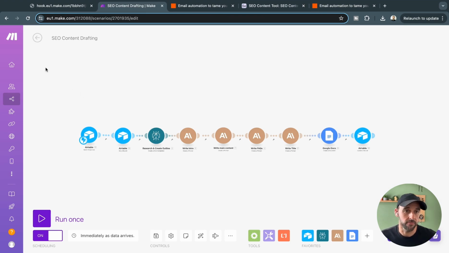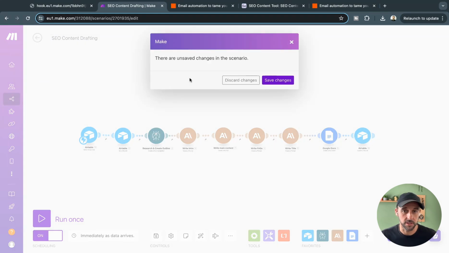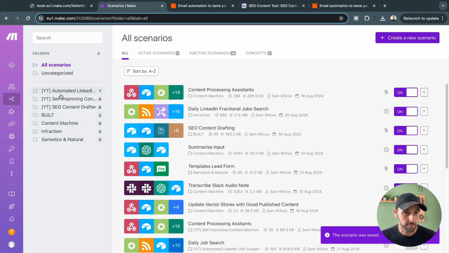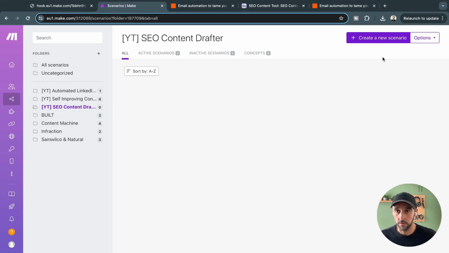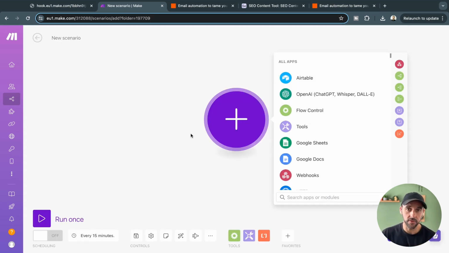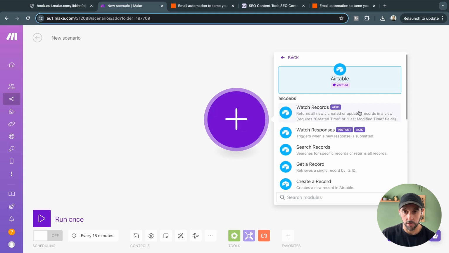Let's get stuck in and start from scratch, right? So I'm going to come over to scenarios, click Save Changes there. Then I'm going to come into our project area here and click on Create New Scenario. So first things first, we want to have an Airtable node and we want to watch for responses. We want to be able to create a form to drop our inputs into, and then we want to trigger this scenario once that form has been submitted.